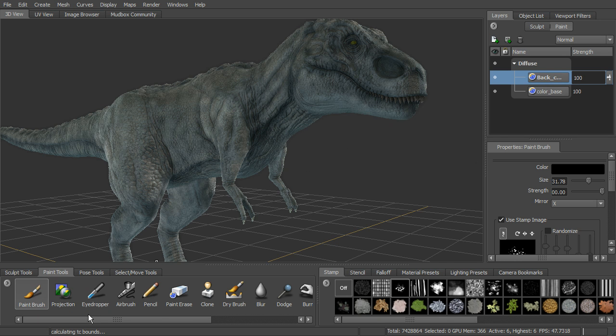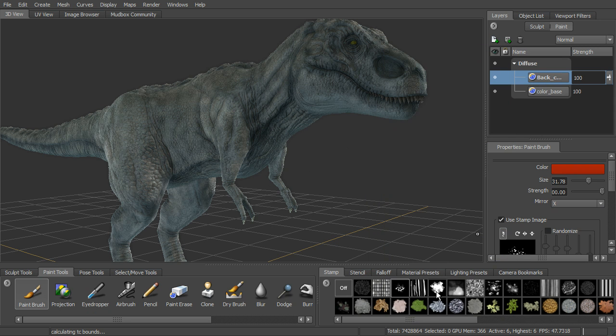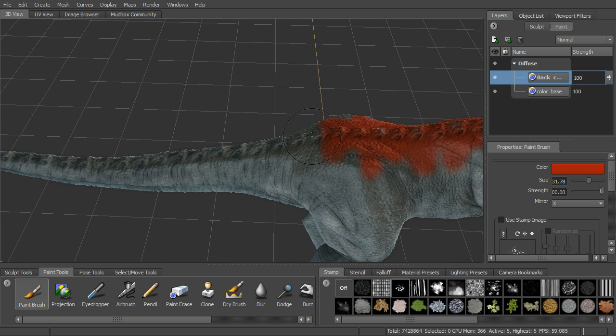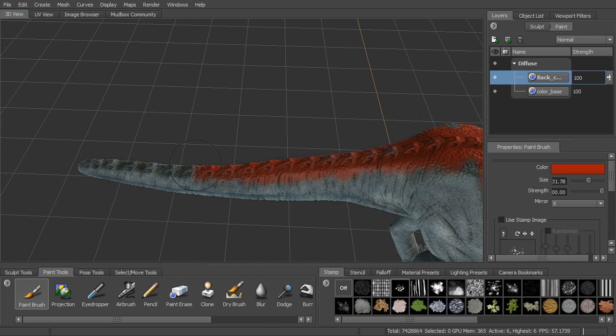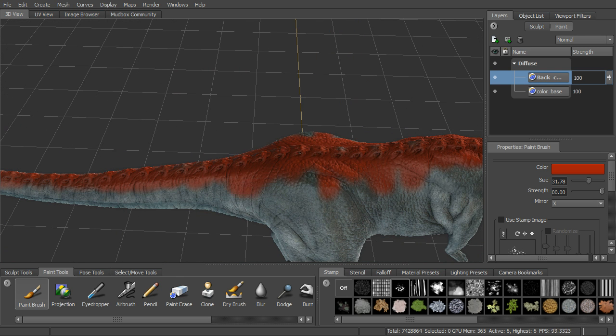So let's go in with our paintbrush and let's get something that is maybe a little bit brighter than what we might normally want. We could come in here. If we wanted to use a stamp, we could do that. We could just kind of turn that off for now. And we can come in here and start to paint through this. So let's say we want to paint some red on the back of our dinosaur. A little bit of color in here. And it's pretty easy to see this. We'll just send it all the way back to the tail. Okay. Just a little bit of rough color in here.